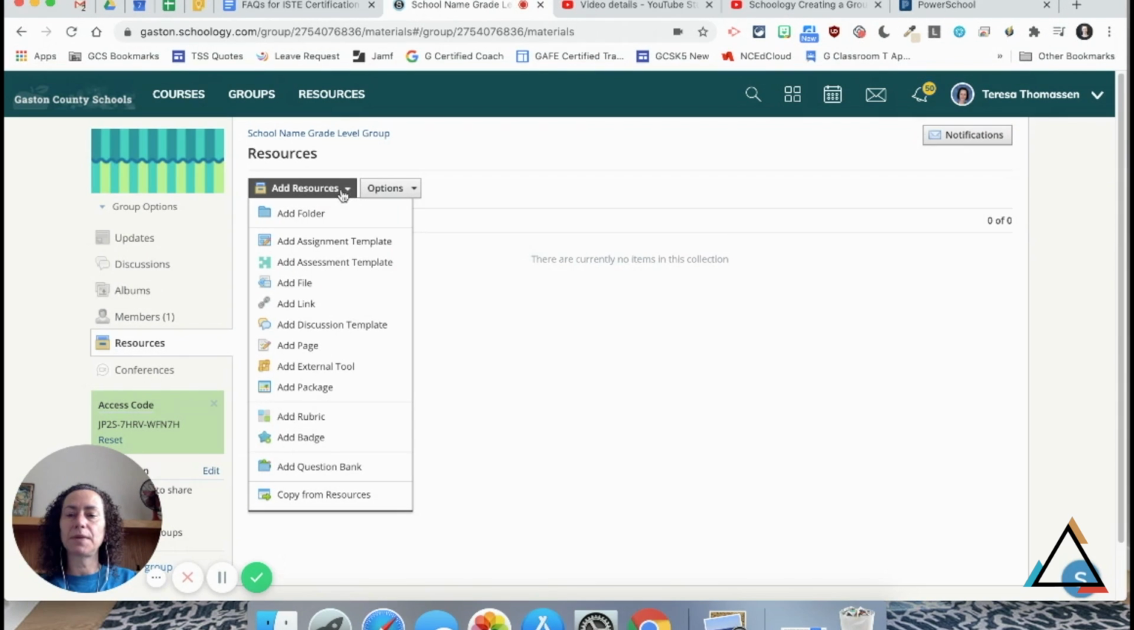When I click the drop down, you will notice that I have almost exactly the same thing that I have as far as adding materials, with a few extras such as badges, question banks, rubrics, and so forth. So you may consider organizing your resources into folders.